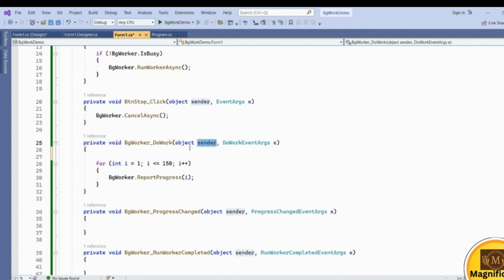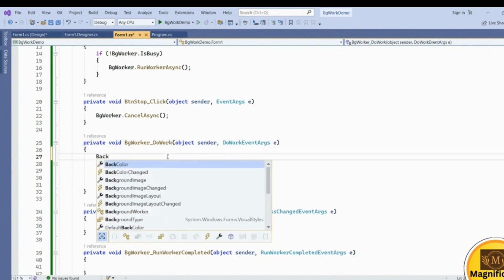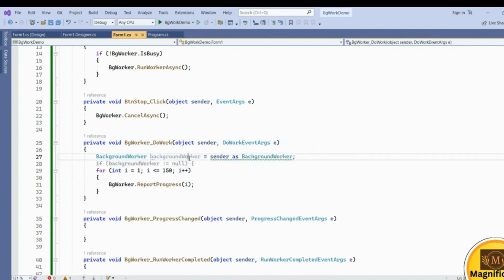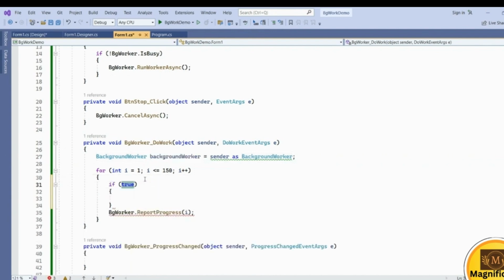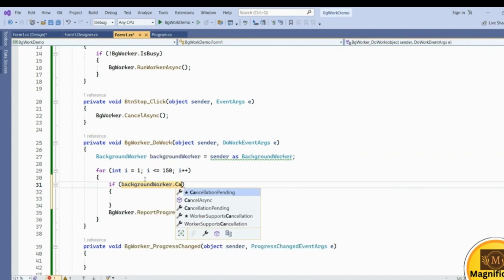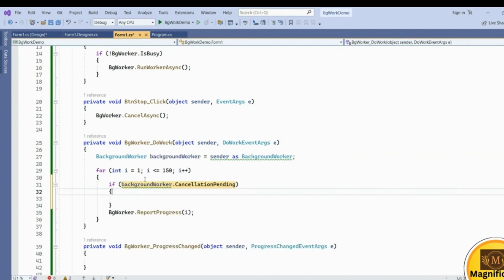So this is going to be a sender. Create one BackgroundWorker object. The sender we have to map as a BackgroundWorker. So this sender as BackgroundWorker is going to contain whatever the cancellation pending activity in this background worker. So we have to check it, if backgroundWorker.CancellationPending.